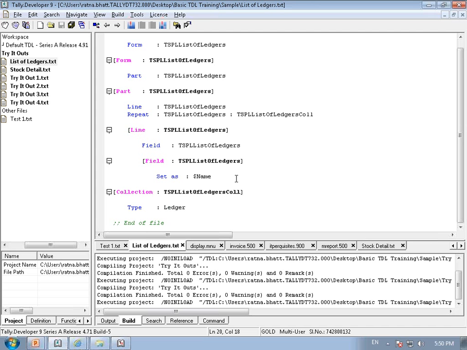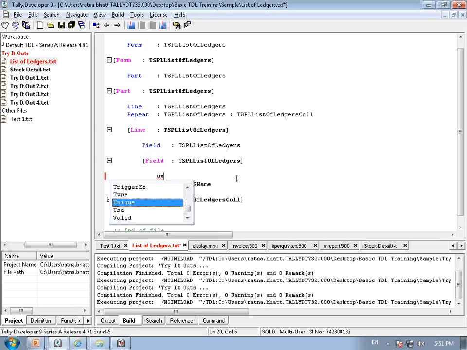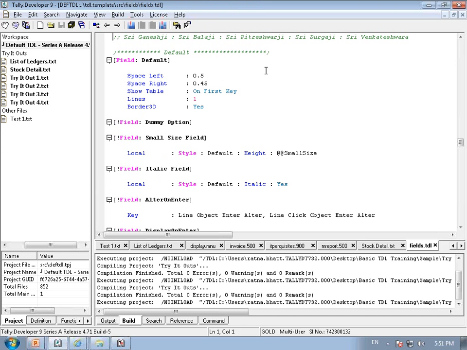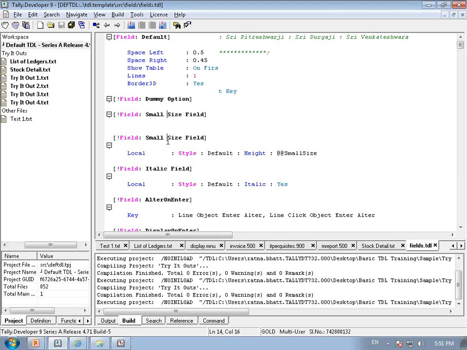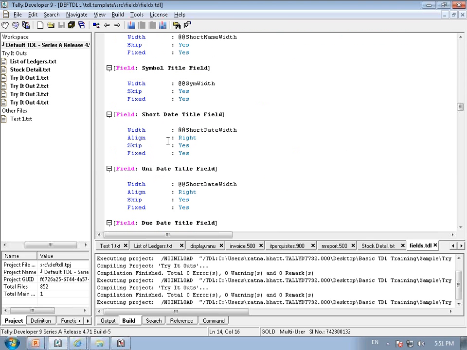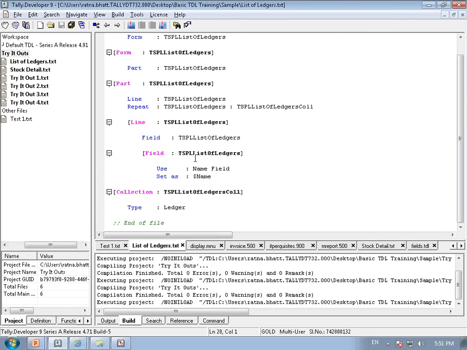For these kinds of fields, we have some predefined list of templates, and we can use those templates of field. We have a template field called name field. There is a list of all the template fields available which we use in default Tally: a field called default, dummy option, small size field. Huge list we have. You can use that list. So I'm just using your name field.